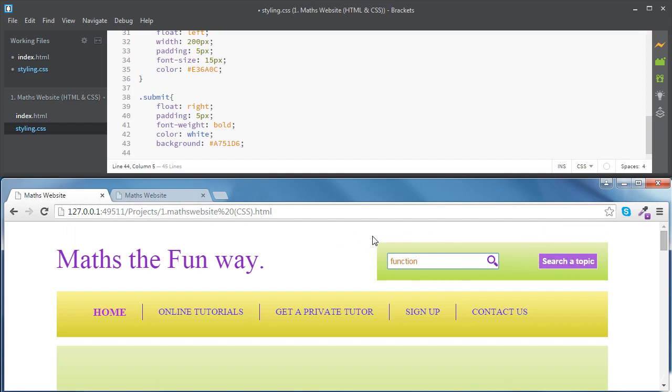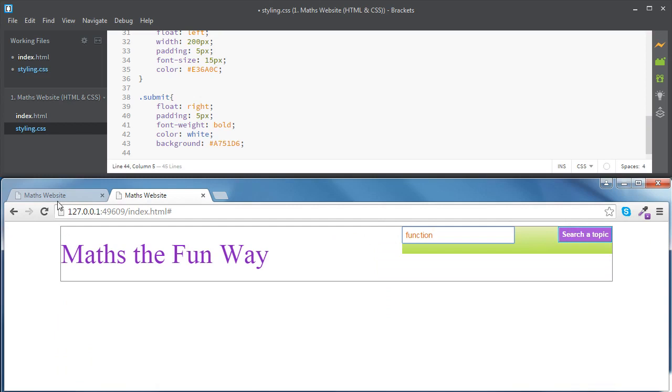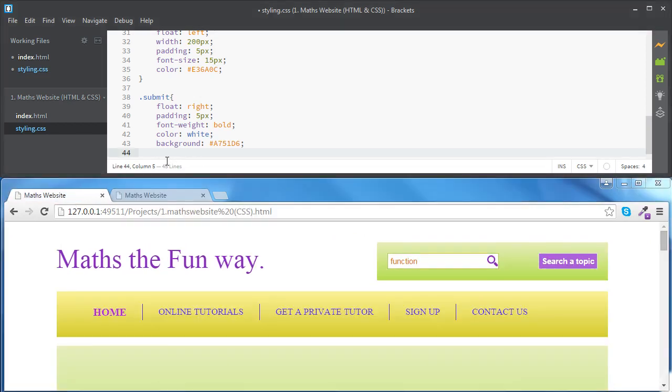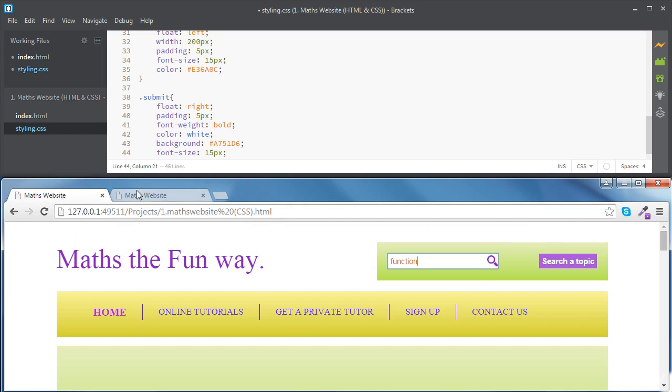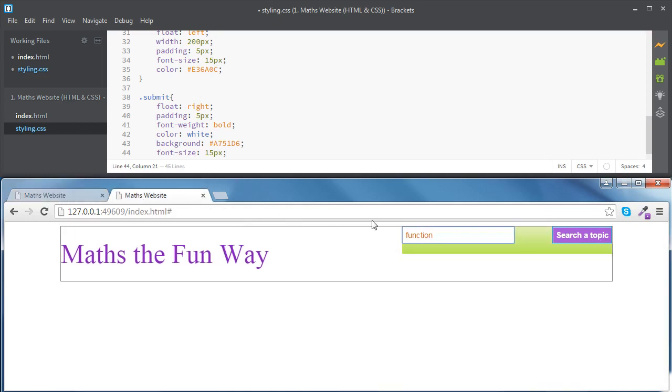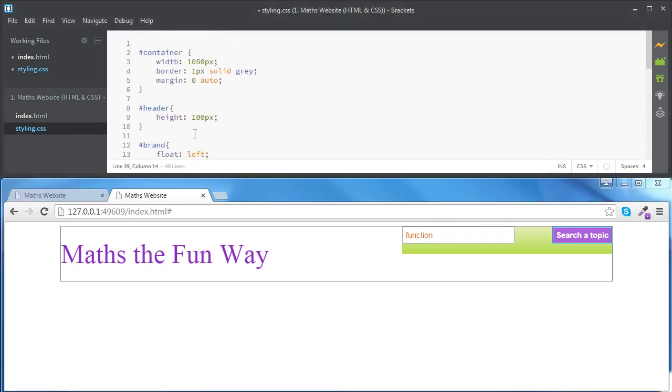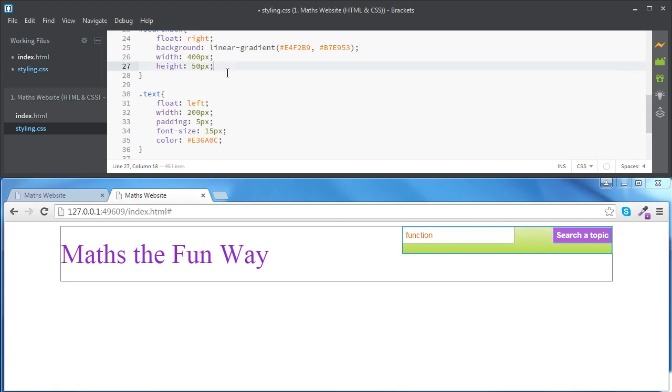The text there is actually a little bit bigger than this one, so we're going to change the font size to 15 pixels. And that looks fine. Now it looks like we've got the right dimensions for our inputs. So now we are ready to add some padding to our search box. Let's go to the search box and add some padding there.